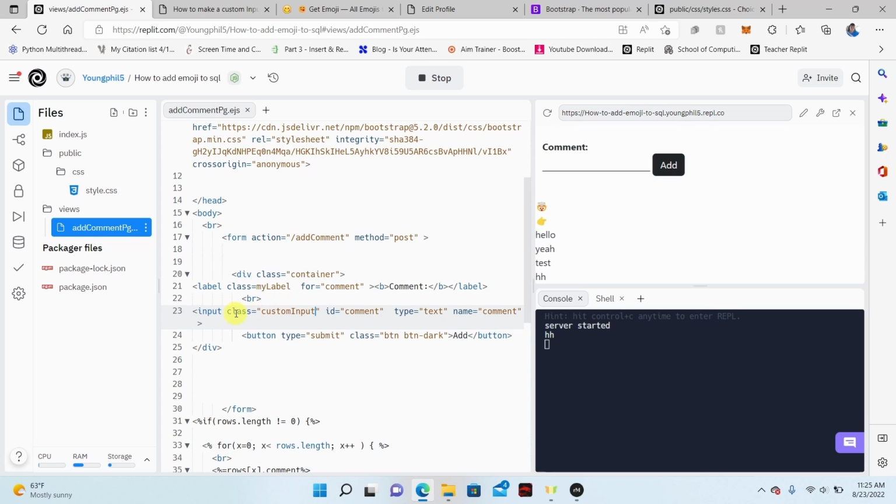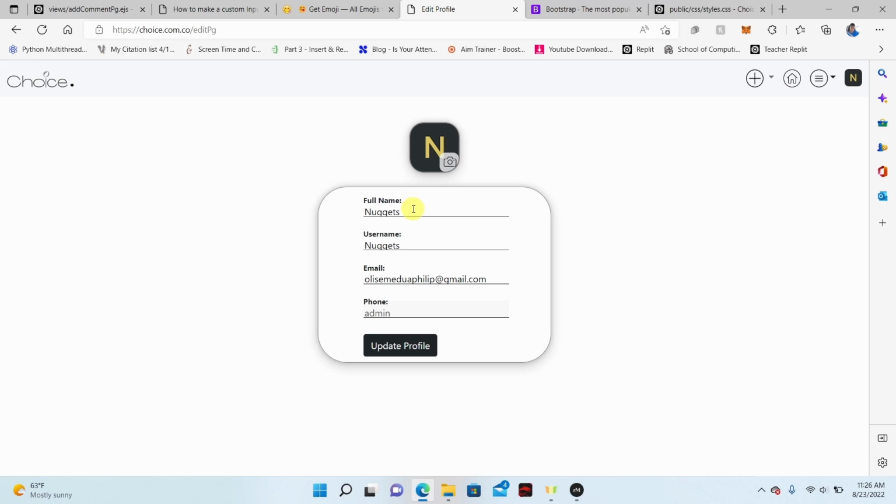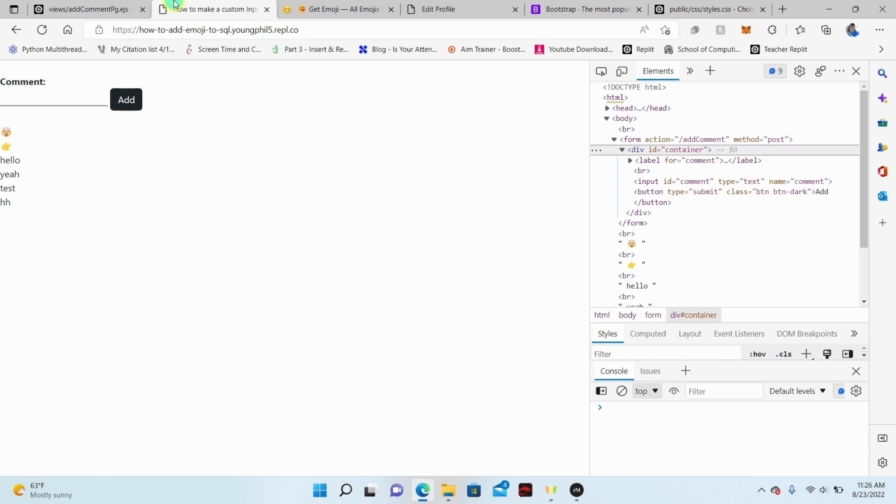Okay, so the reason why I'm using a class, remember, if you use an ID, an ID references only one element. Only one element can have an ID. But once we are using a class, we can use it on multiple elements. You can use this class name here for multiple elements. You understand? Because like you see in my edit page, I don't have only one input. I have multiple of these inputs. I have another input here, another input here. So that's why we're going to be using class instead. Okay, let me close this.